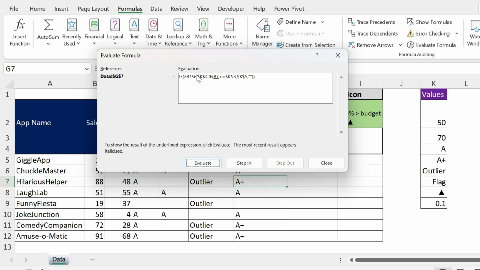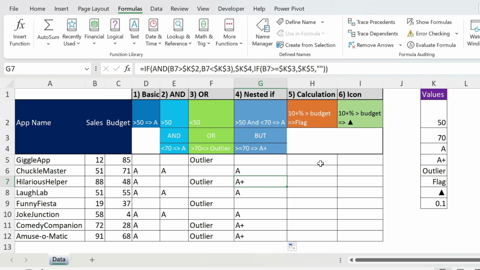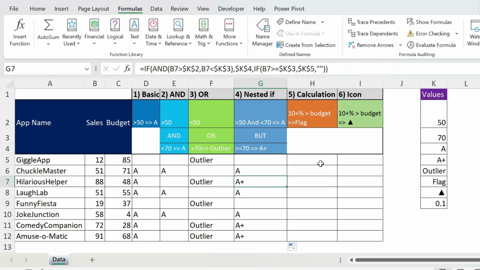So that will skip K4. You will go to the second condition, 88 bigger or equal than 70, that's true. So you get K5. And here you will get K5, which is A+. So you can use this tool to check out your formulas if you don't understand them. Now that you have survived the nested IF, let's go to fun stuff, calculations.